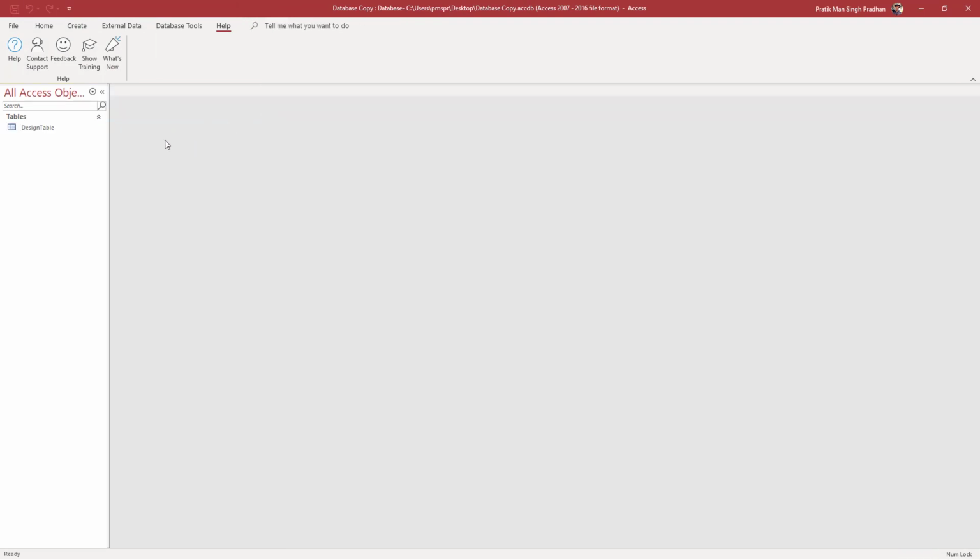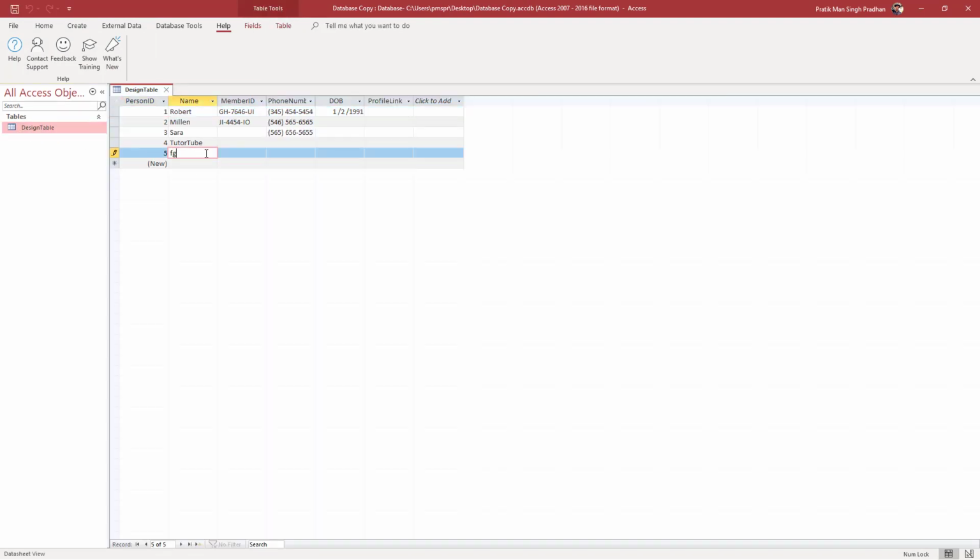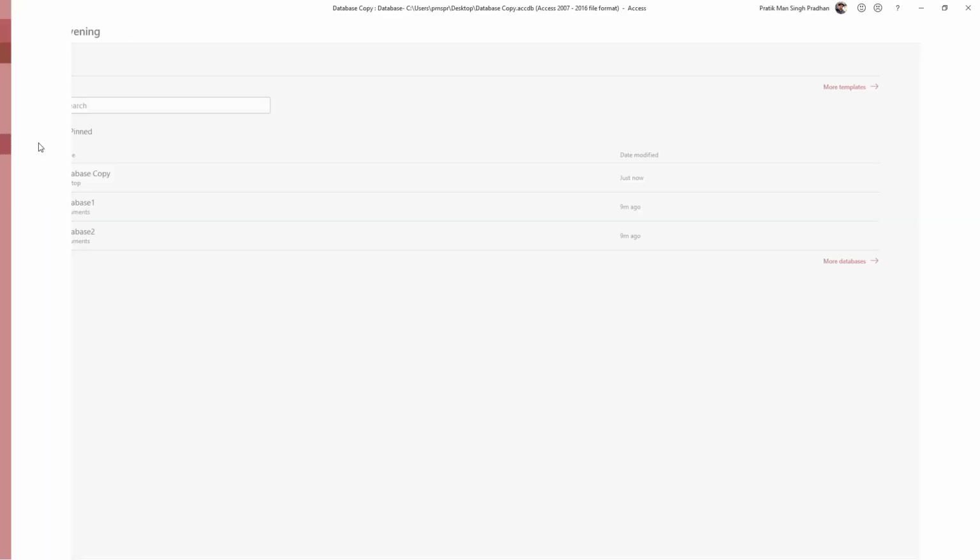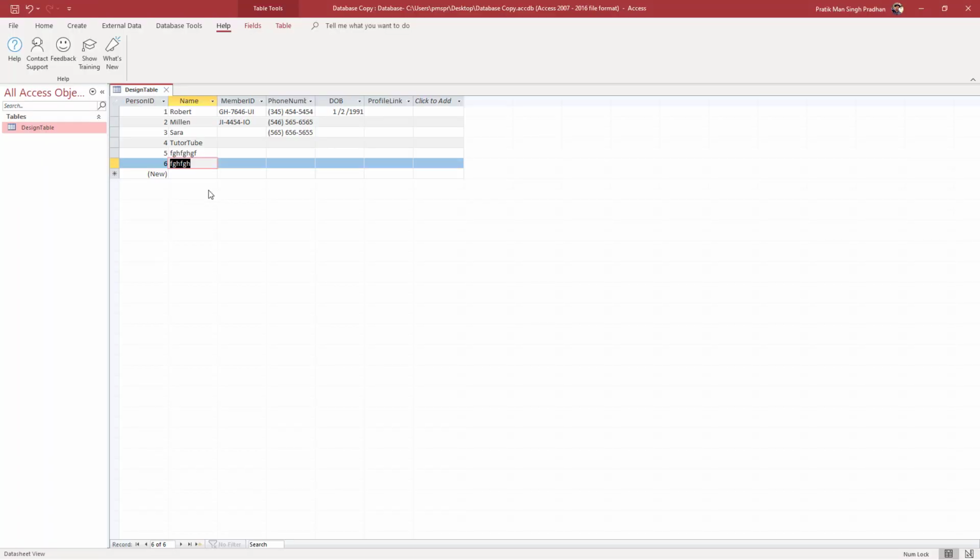So you can see that this is what I have. I can enable the content. And if I were to make some changes right here and then save this out, then what happens is that it saves out the file on the copy that I just saved on the desktop, database copy.